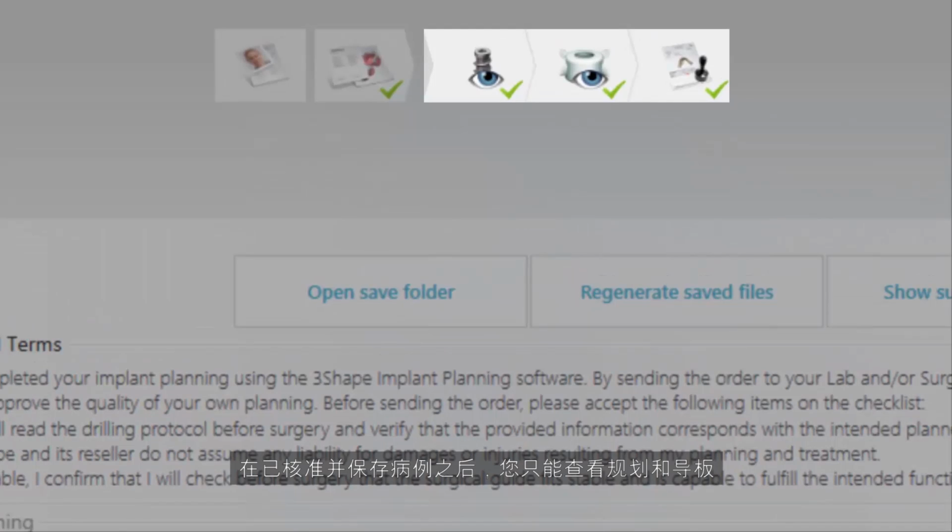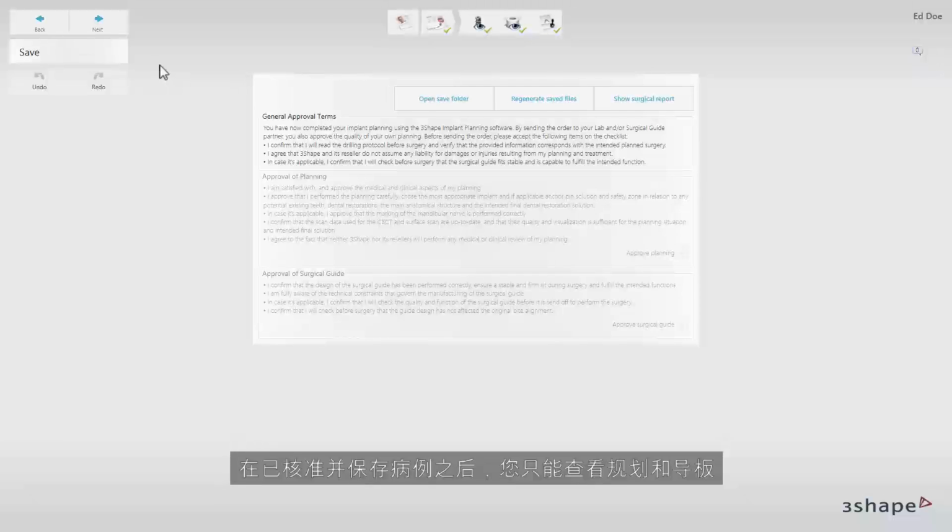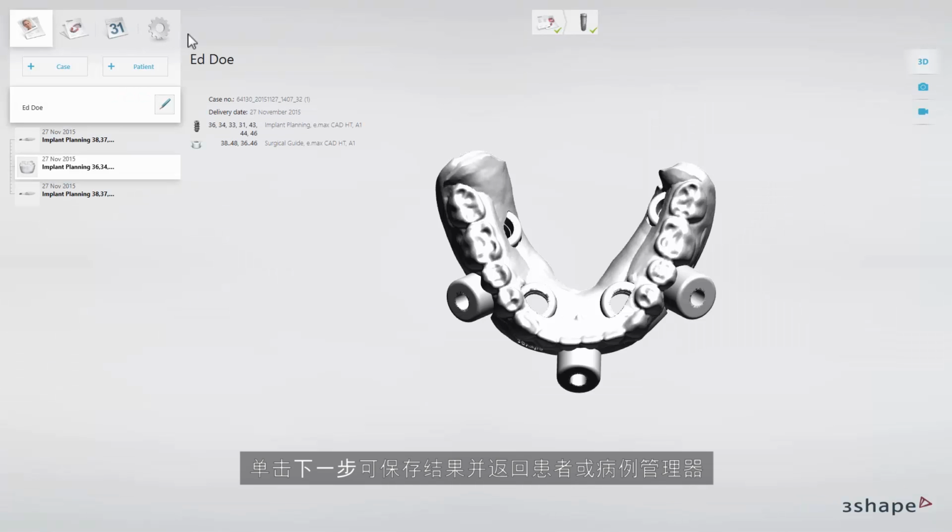After the case has been approved and saved, you are only able to review the planning and the guide. Click Next to save the results and return to the patient or case manager. You have now prepared a case for an edentulous patient.